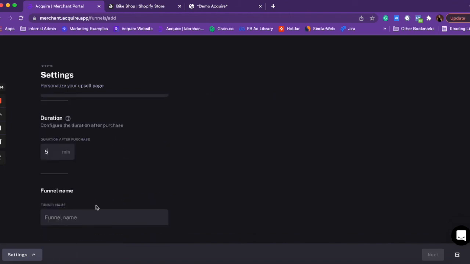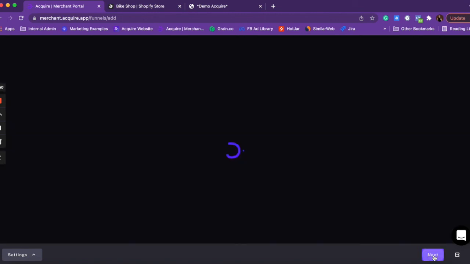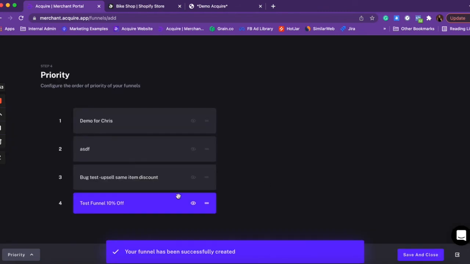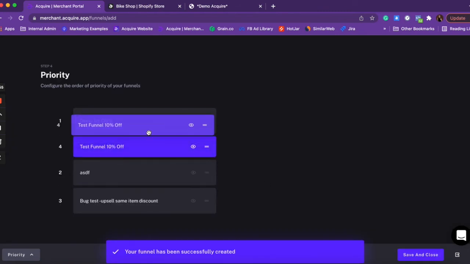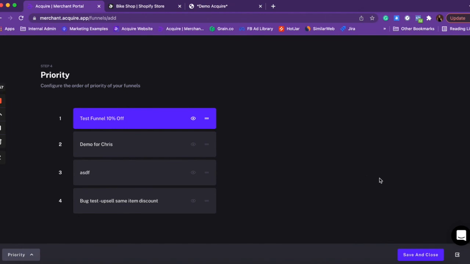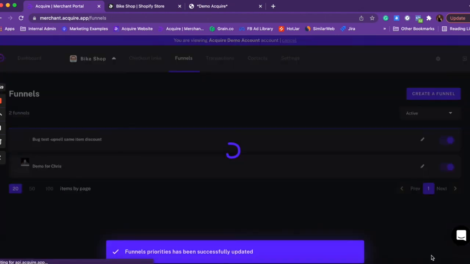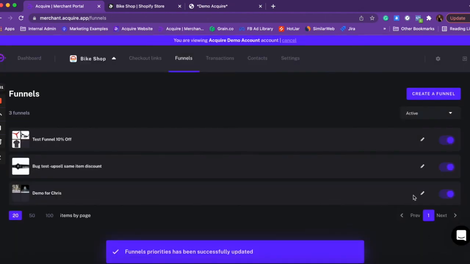We can change the duration for the number of minutes that this offer is going to run for, and then of course give yourself a name so you can easily go back and reference the funnel. Here we can choose the priorities, so you can choose from the priority list where you want this to be, either the first thing or later on, depending on how you have this set up in your back end. And then from there, you're all set and it's ready to go.